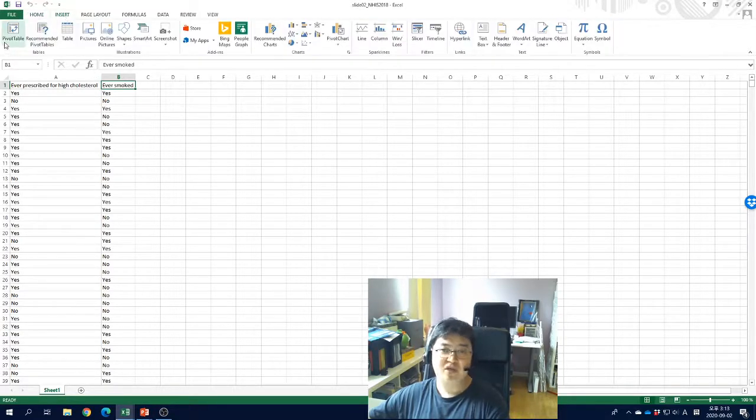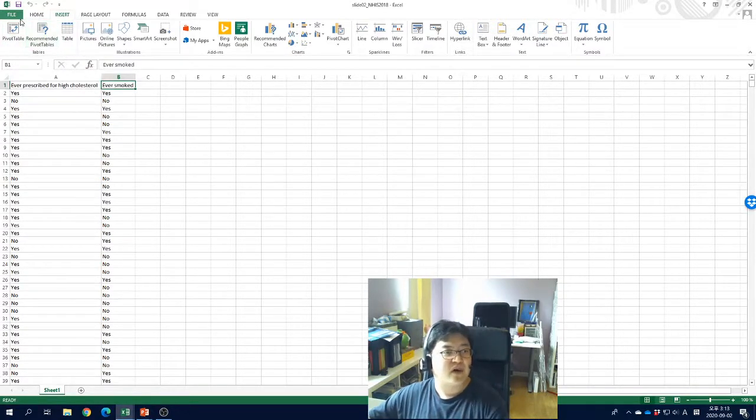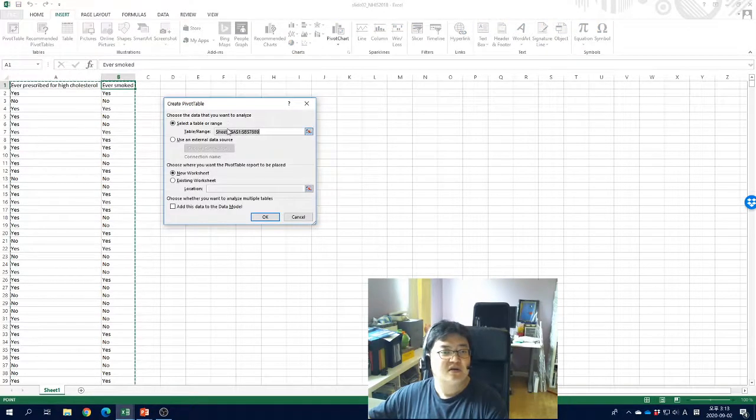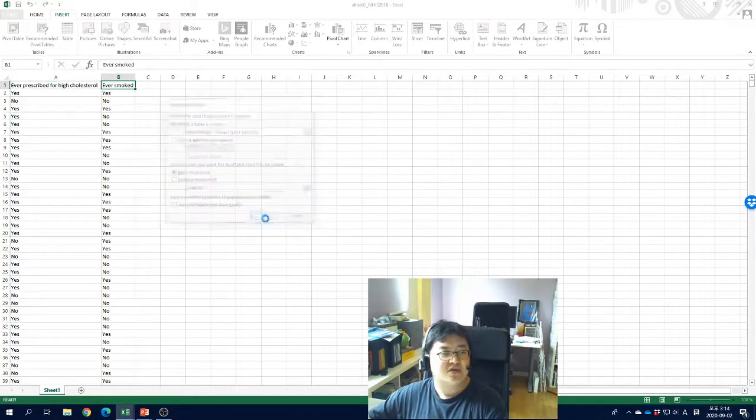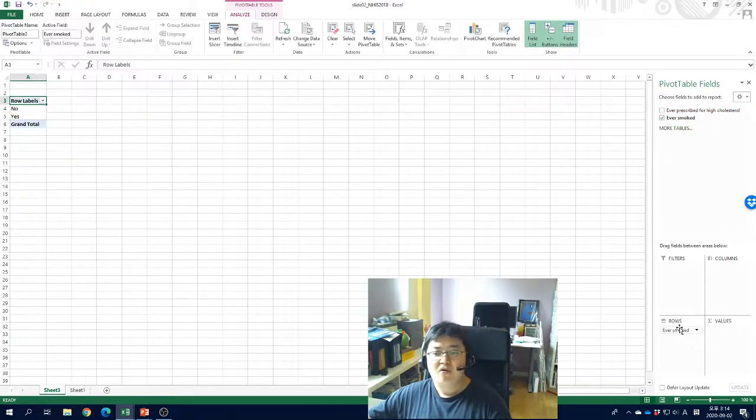To calculate it, we use the same pivot table command. On insert and pivot table, I am using Excel 2016, I think. If you have a different version, I believe it must be similar, or search for pivot table. If you click this, the data range is given, new worksheet, then we have the pivot table we saw in the last video, when I demonstrated how to make a joint probability distribution table.